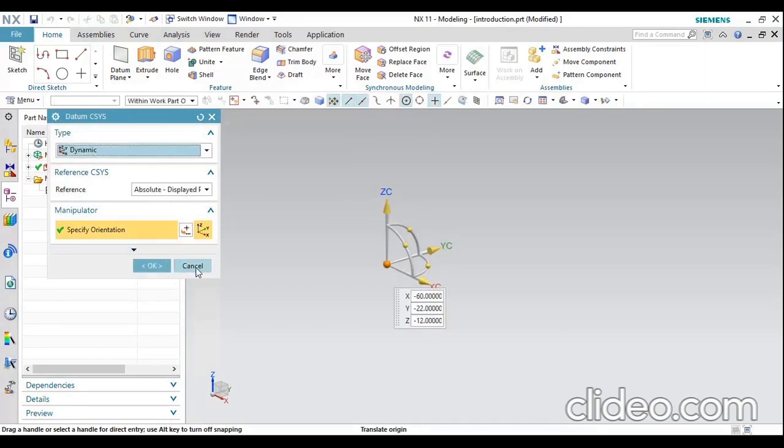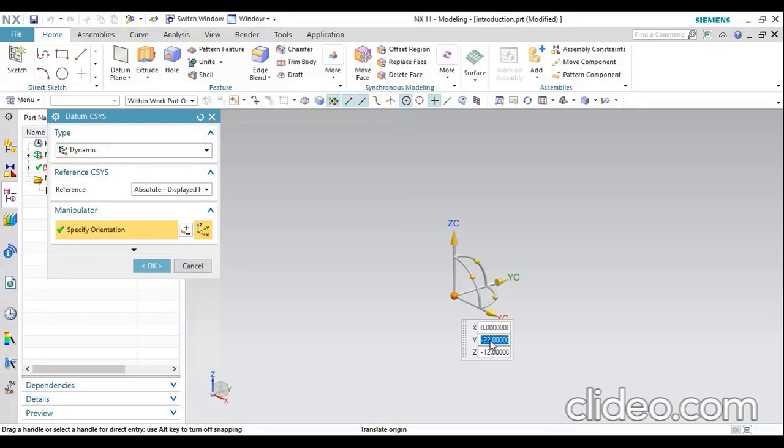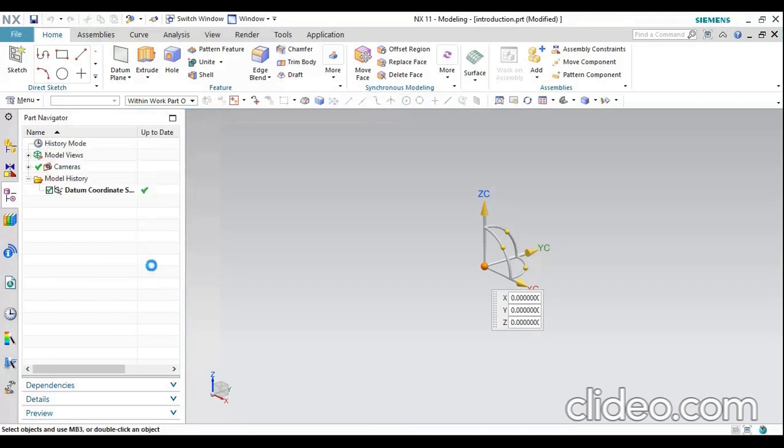Then click OK. Otherwise, you can edit here. Zero. Then click OK.